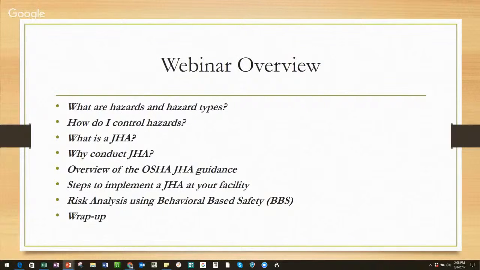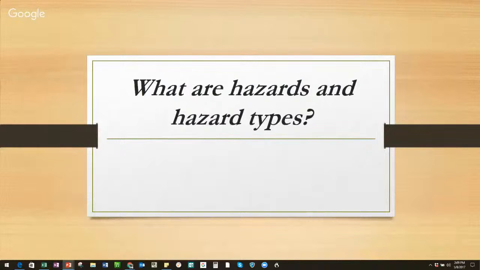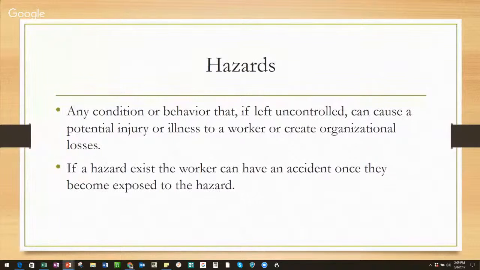In the overview, I'll show you guys the OSHA guidance on the JHA process and then how to implement it. And then I added a couple of things about risk assessment and behavioral-based safety, and then we'll wrap it up with some Q&As. The hazard type itself is a very interesting thing to make sure that you are aware of all the different hazard types. I use OSHA's guidance on hazard types. After we get a little bit in, I'm going to show you where to find some of these things on OSHA's website. I'm going to show you my browser and we'll go through that.